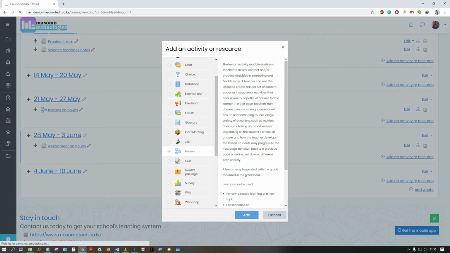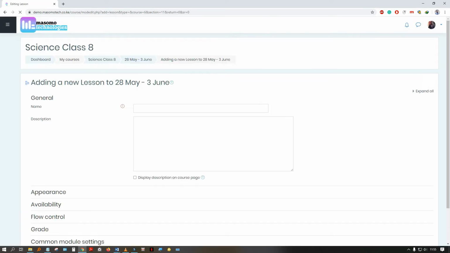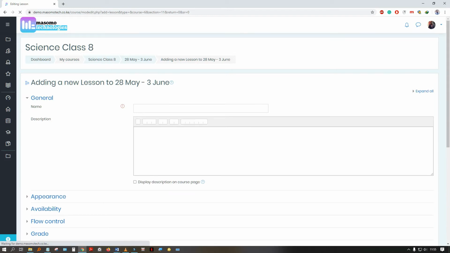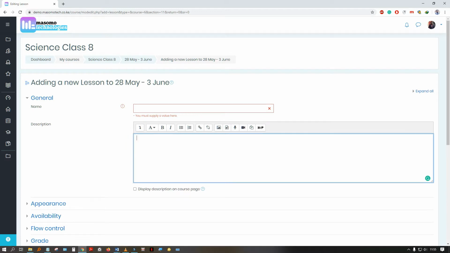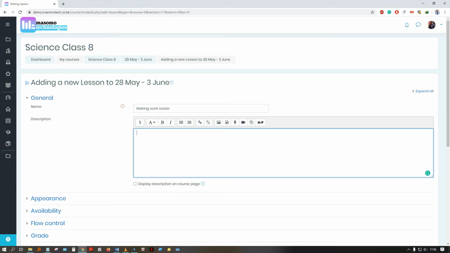It will bring you to a page where you can give a title to that lesson and also type what that lesson is about. In this case, we want to work on making work easier. So we'll give it a heading of making work easier. And then this is what the body of that topic will be. There's two ways to do it. You can directly type in here what you want to give to the students.